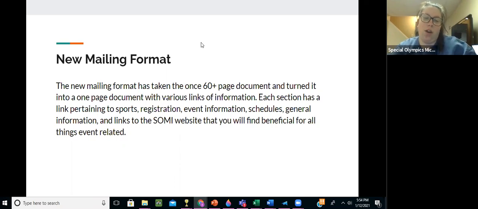So now we go into our new mailing format. Our new mailing format has taken a 160-page plus document and turned it into a one-page document with various links of information. Each section has a link pertaining to sports, registration, event information, schedules, general information, or any and all things that this event may need you to know. This can also be linked to the SOMI website, and you will find everything in here beneficial for all things this event may need.